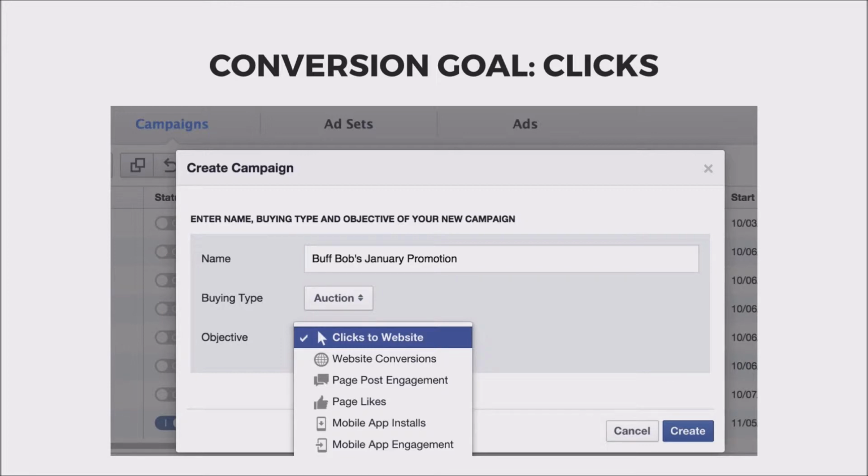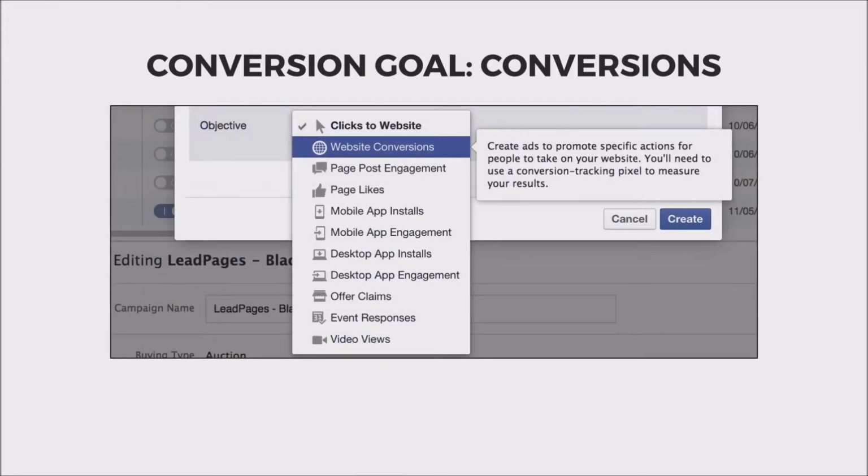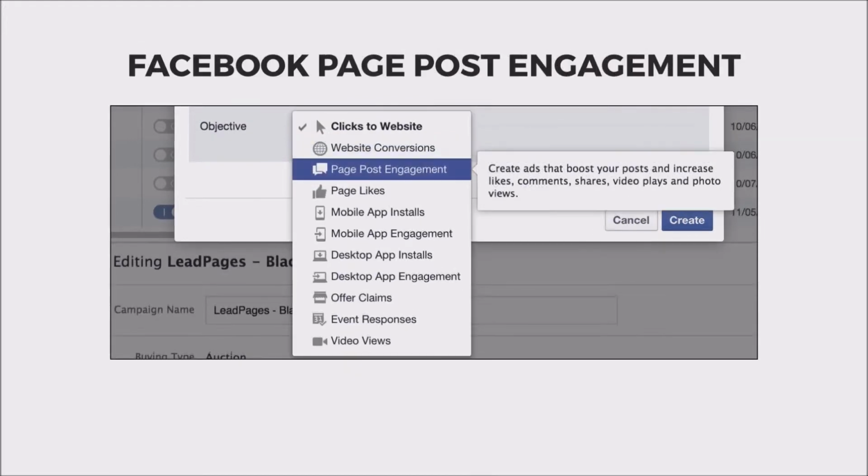In most cases, this is not the best route to take because this objective doesn't take into account how well your landing page converts. Your second choice is website conversions. This is what we focus on at Leadpages because as long as you have your conversion pixels in place, Facebook will send you traffic most likely to convert into a lead or a customer. The remainder of the options may be worth considering depending on your advertising goals.